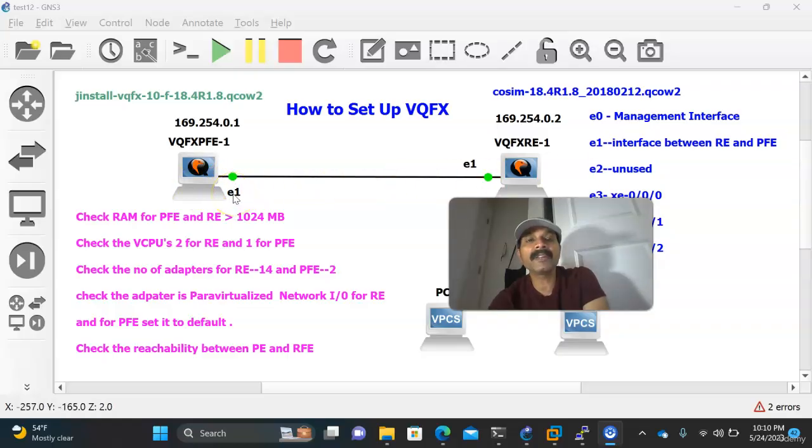You have to always connect the E1 interface to VQFX RE, because E1 is the basic interface they connected, and this is the default IP for this PFE and RE. So at any cost, you should not remove or delete this interface IP. Otherwise, the particular engine will not come up, and you will not see the XE interface come up. So this is the first challenge I have faced.